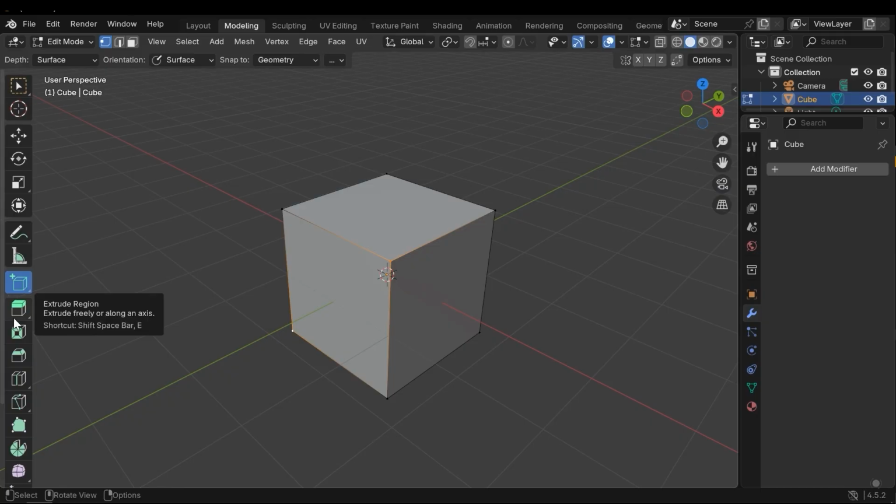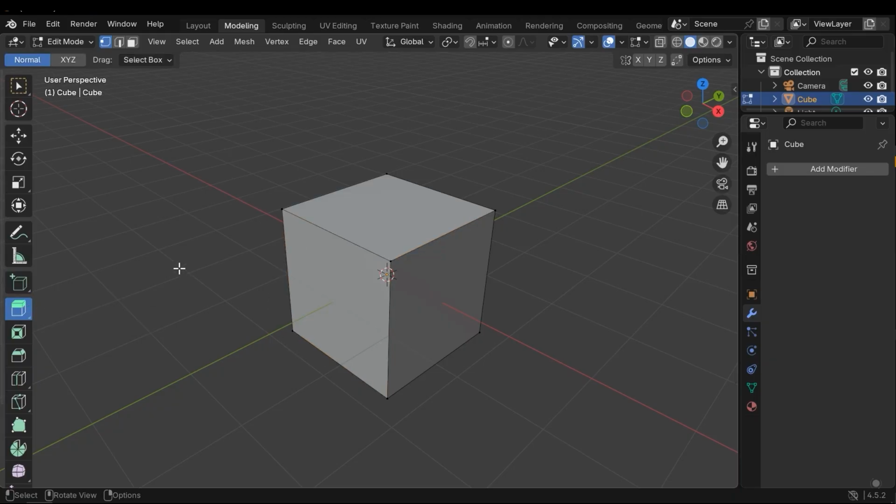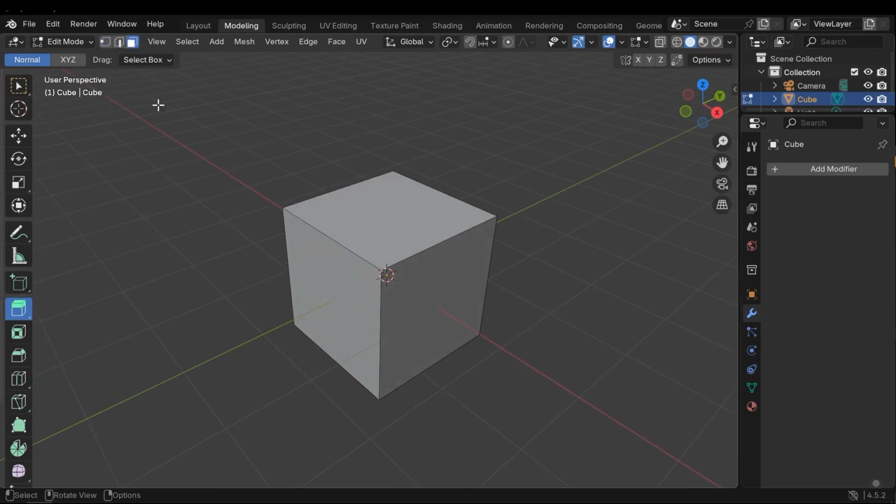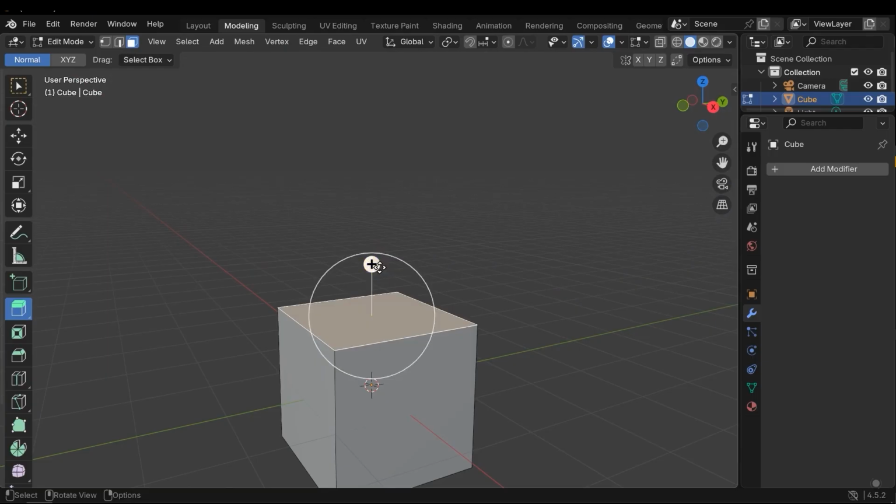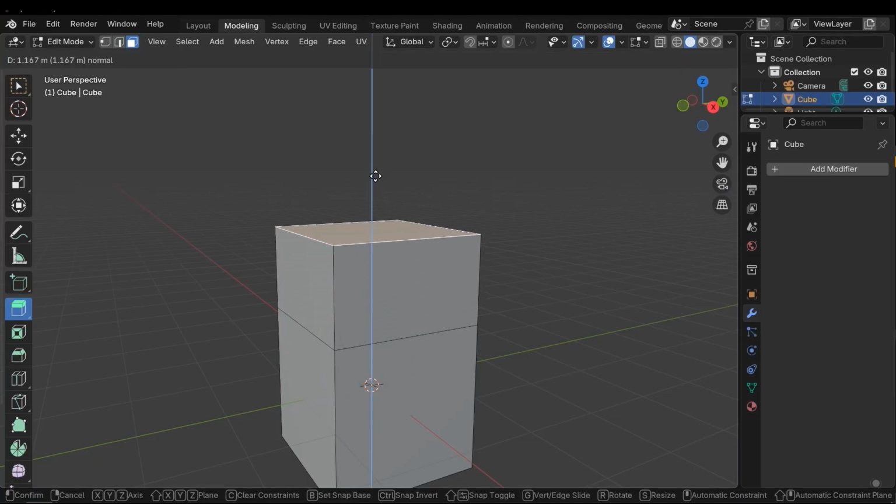But the next tool is very important. It's the extrude tool, and the keyboard shortcut for it is the E key on your keyboard. Select it and you need to go to the face mode. It's arbitrary, but I prefer to switch to the face mode and select one of the faces, and here you need to hold this icon and press the left click and drag.